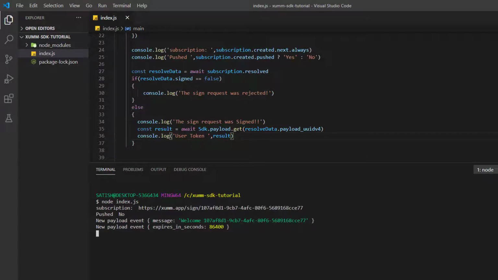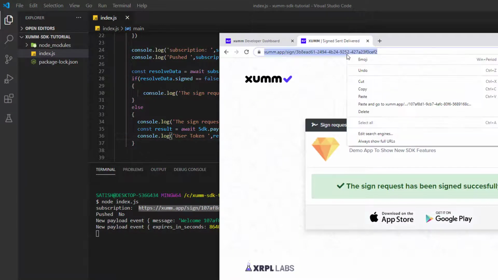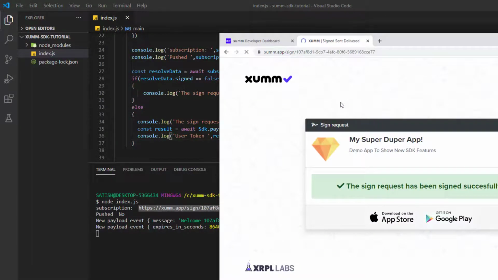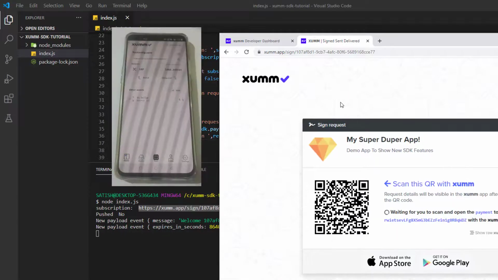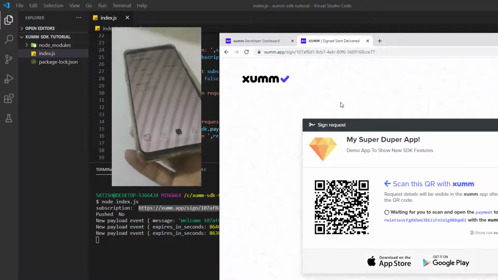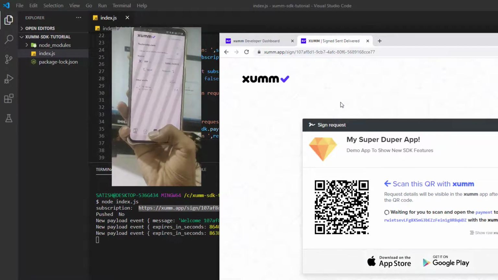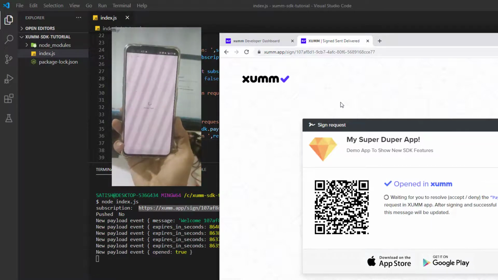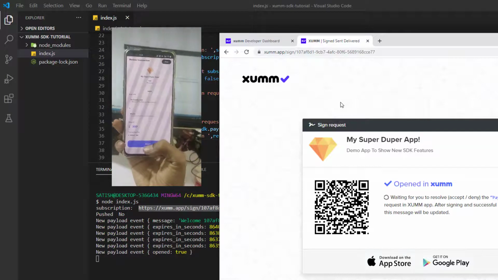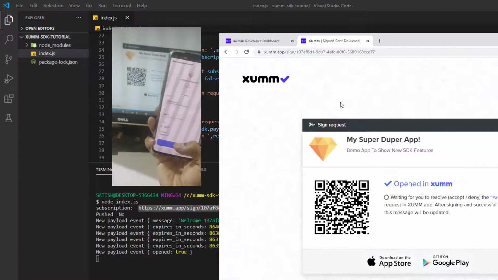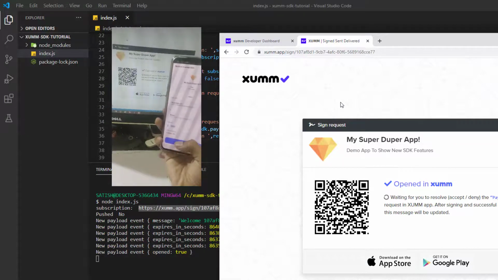So grab this URL, sign request URL. Remember, the user has to explicitly sign this the first time. Once he signs it, we can get the user token. Once we get the user token, we can actually push the sign-in request directly to his XUMM application inside his phone. Okay, so let me sign this.